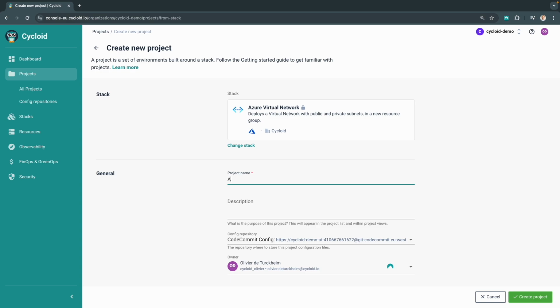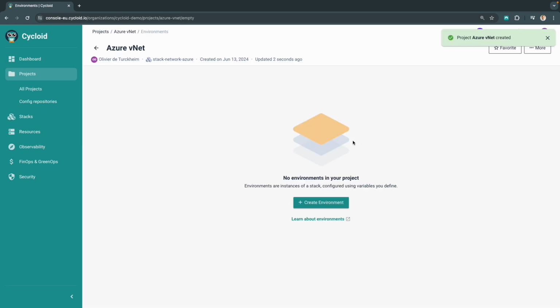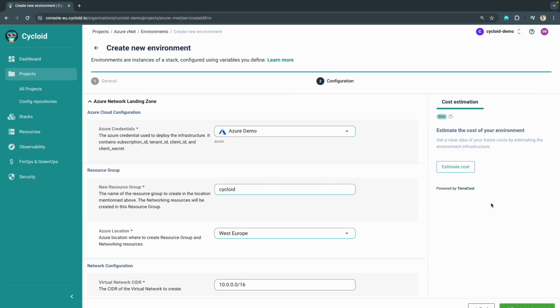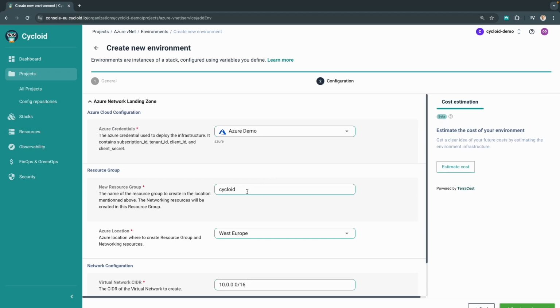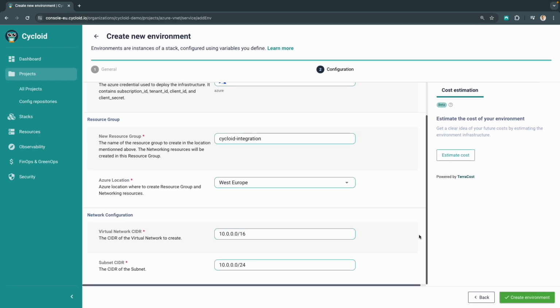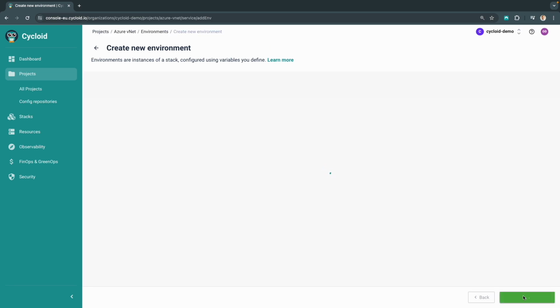I'm going to create an Azure VNet project name and create project. Next step, I will create my environment and I will just say demo for that one. And then I will just complete this form. So let's take cycloid integration. And then Azure location from my autocomplete, let's take that one. And then let's create the environment.